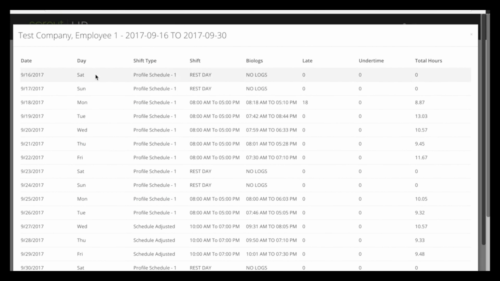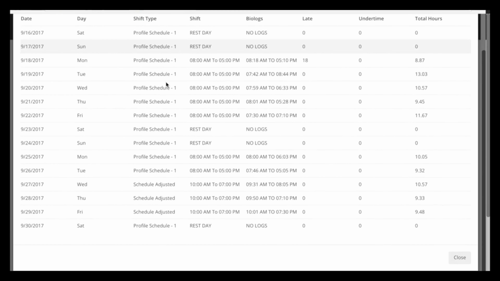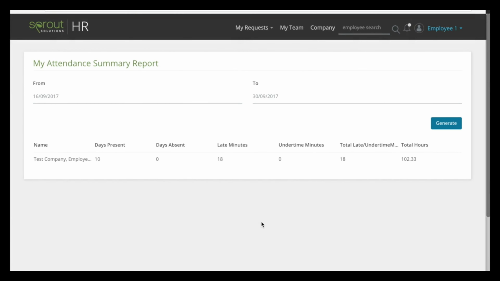So over here, you'll see the day, the shift type. You'll see the days that were schedule adjusted from the original schedule, for example, over here. And you'll also see the shift and the biologs for each date. You'll also see your rest days over here. Now, when you're done, you can click Close.